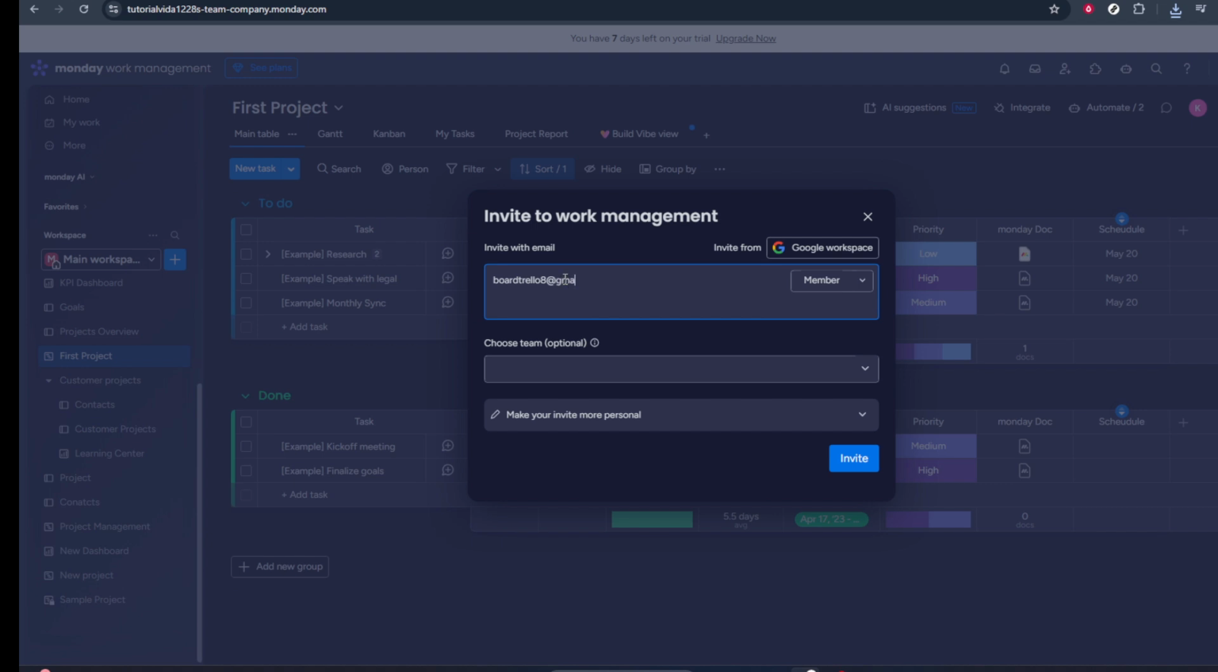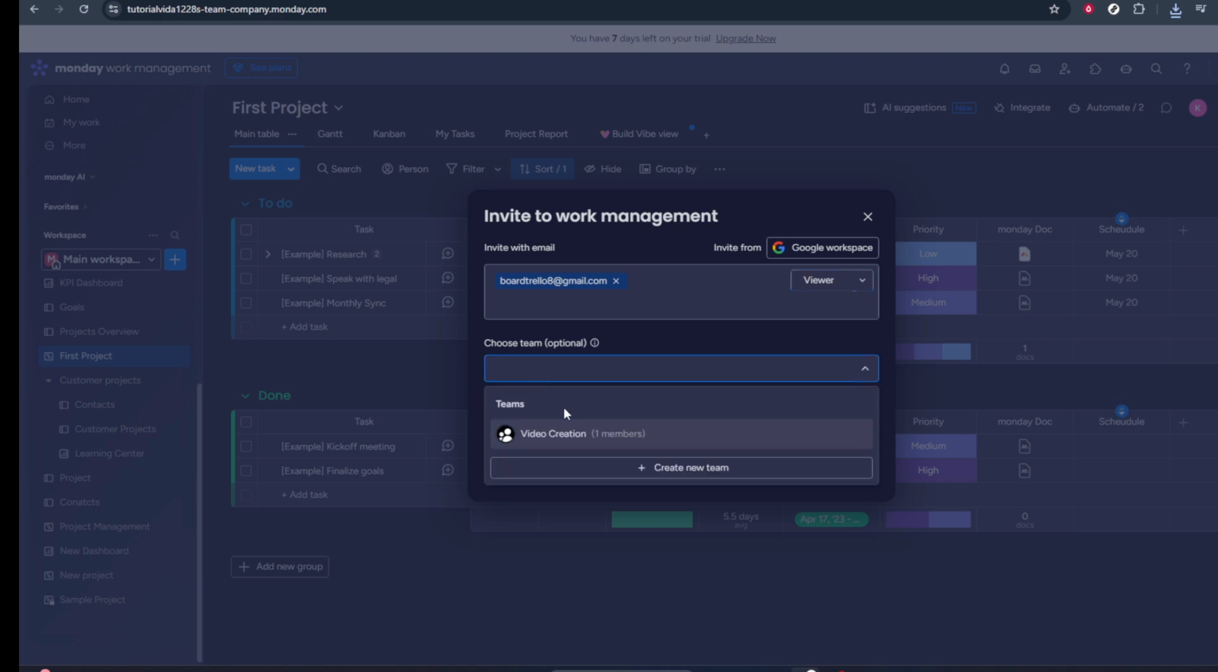After adding the email or emails, the next important step is to choose the access level for these guests. This is where you decide what they're allowed to do once they're inside your workspace. Look for the option that lets you select access or permissions. Click on that, and you'll see different roles or levels to choose from. For guests, a common and safe choice is to make them viewers.